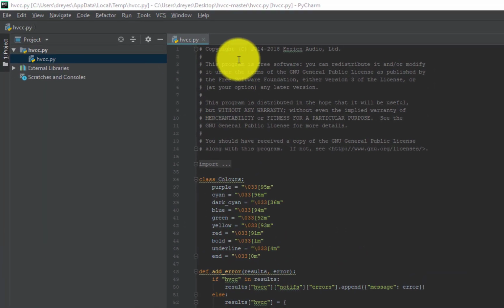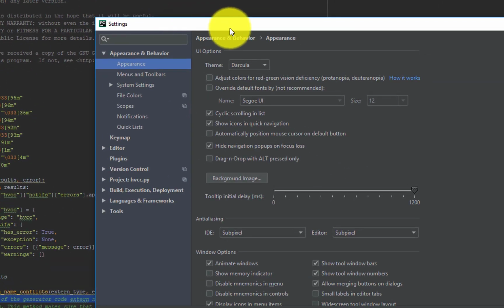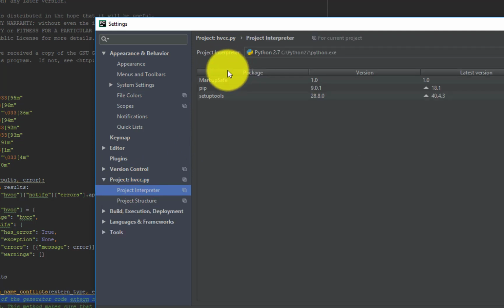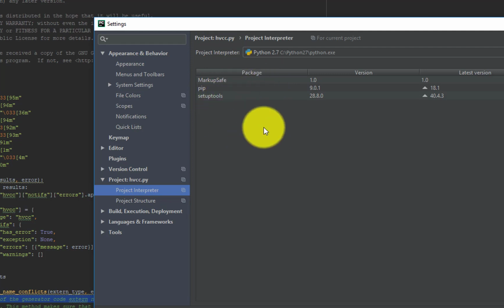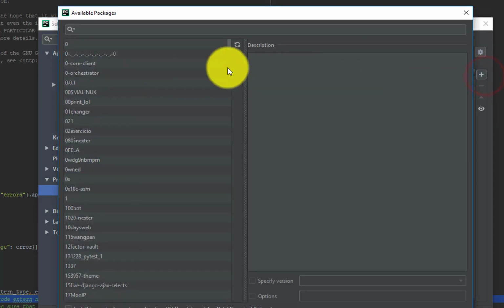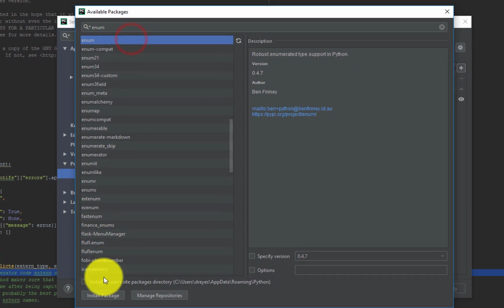What you're gonna wanna do in PyCharm is go to File, Settings, and then down here in Project hvcc.py, go to Project Interpreter, click on it, and here you're going to see the packages that are installed. We're going to want to install two packages that are required for making the heavy compiler work, which is enum and jinja2. So go ahead and click on this little plus icon, and let's search first for enum, and you'll see it here. Go ahead and click Install Package.